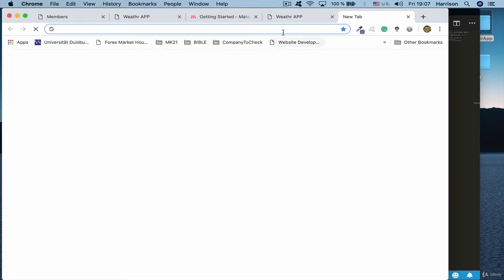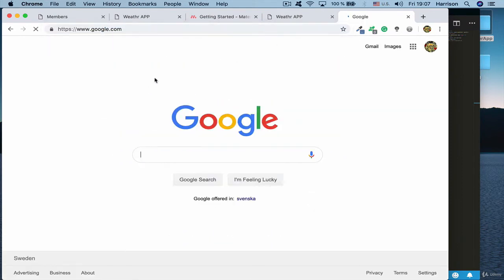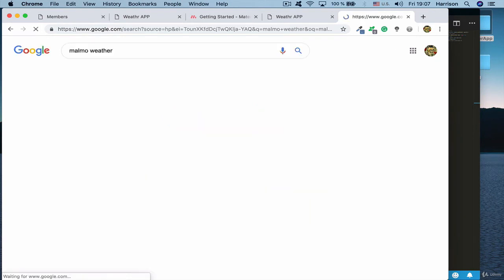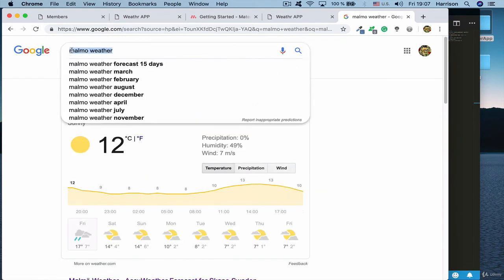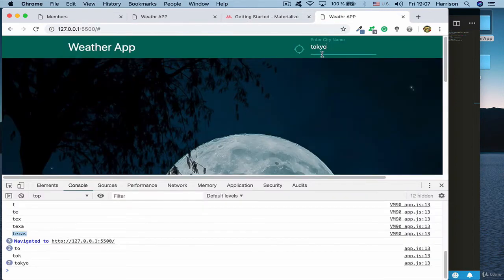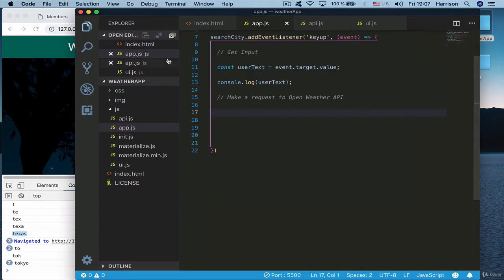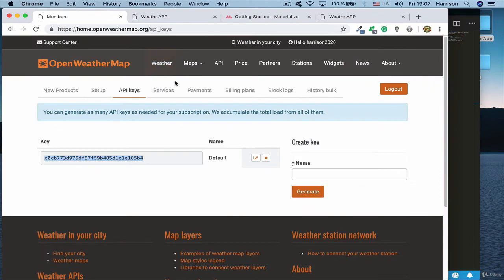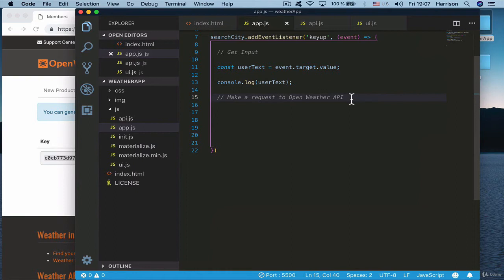Exactly the same thing is happening here in Google. If you go to google.com and we type in Mamo weather, what is happening? Google takes this input and asks their API, give us the weather condition for Mamo. So that is exactly the same thing we want to do. We want to take this Tokyo and ask the Open Weather API to give us the weather condition for Tokyo. Alright, so this is what we're going to do here.